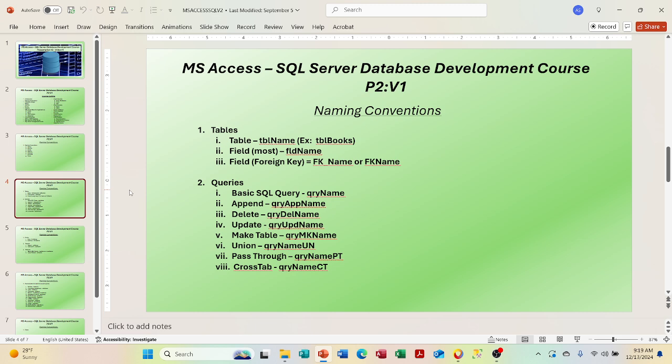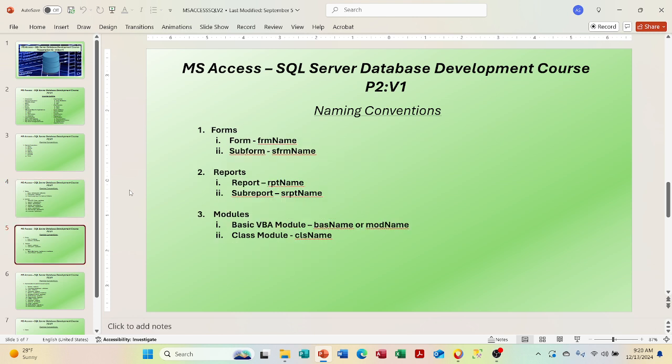And the last one is a cross-tab query. This one's known as a pivot table. You have a row, a column, and values, or value. You can have many rows. You can have one column. I think it's only one column, and I think it's only one value, if memory serves. Okay. So that's the naming convention there.